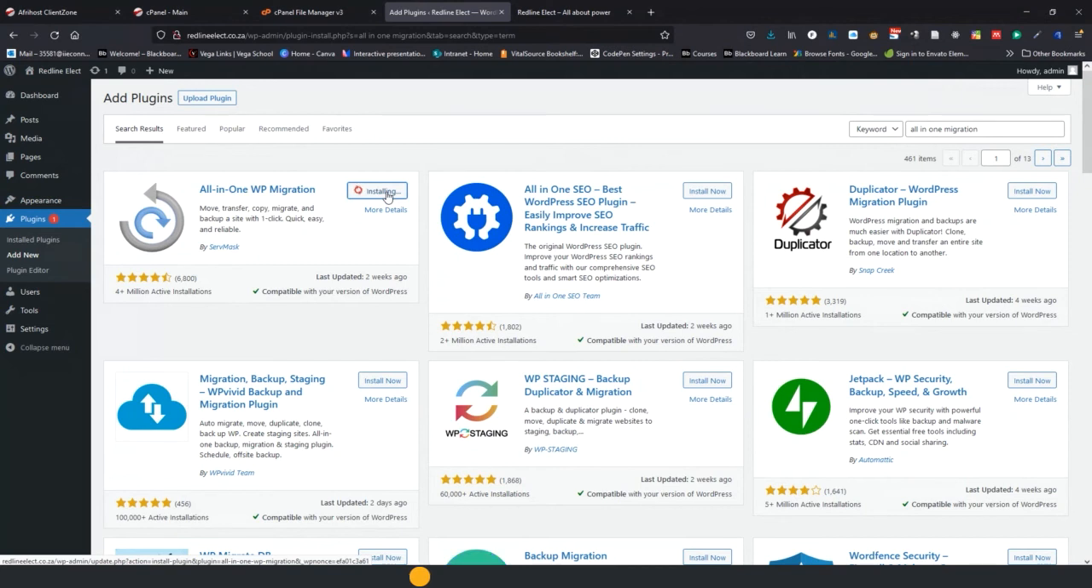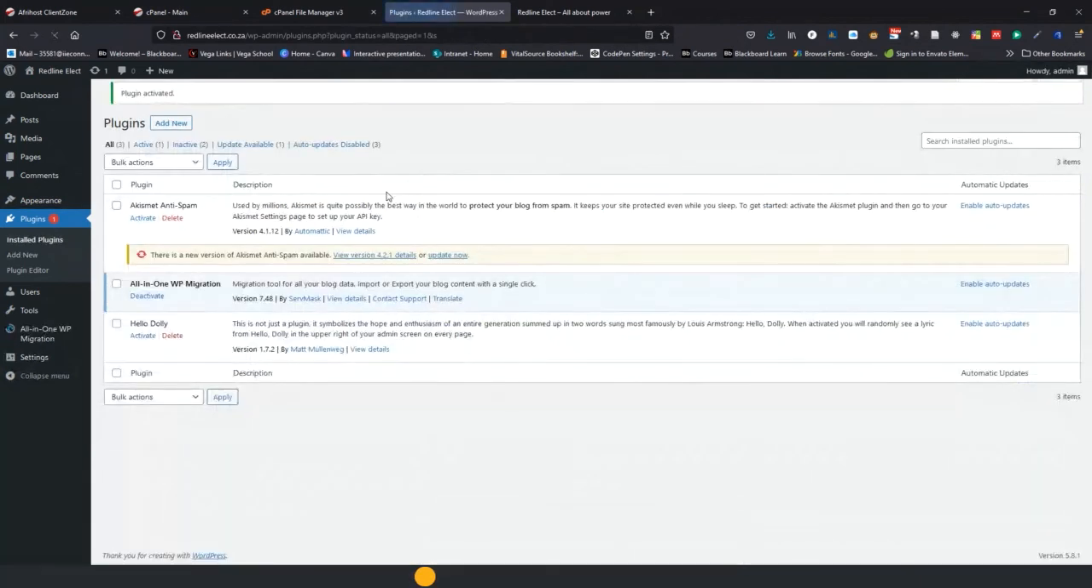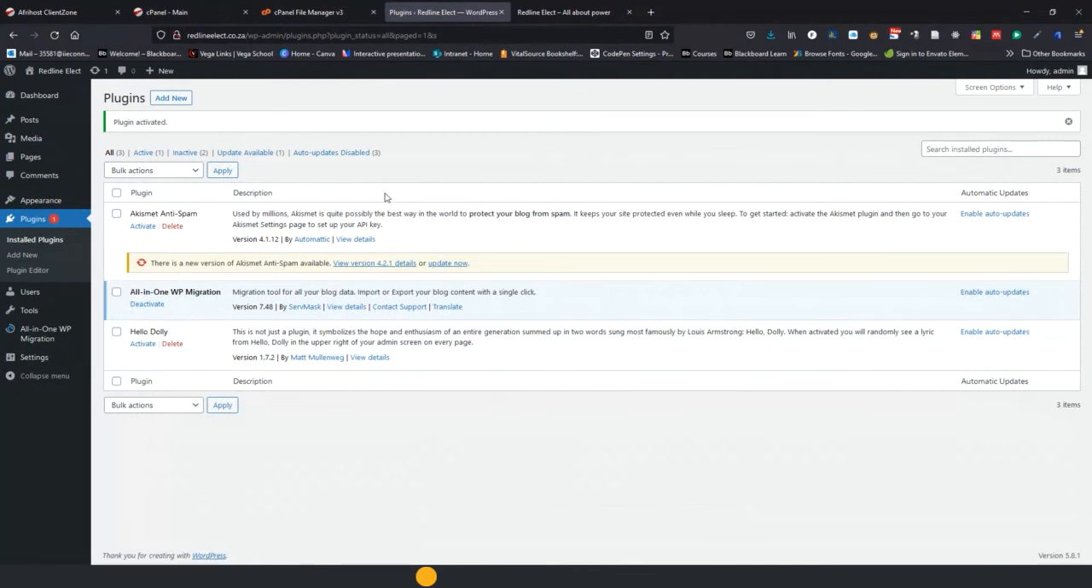So you may need to change domains. You may need to change hosts. So you've got WordPress in one place. You need to move it across to another place, and your client is like, no, I want it exactly the same. So this is a very useful plugin.